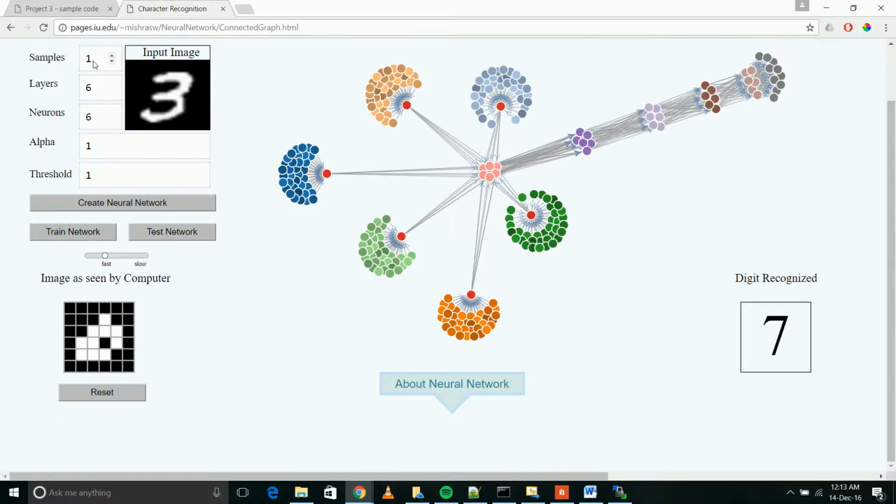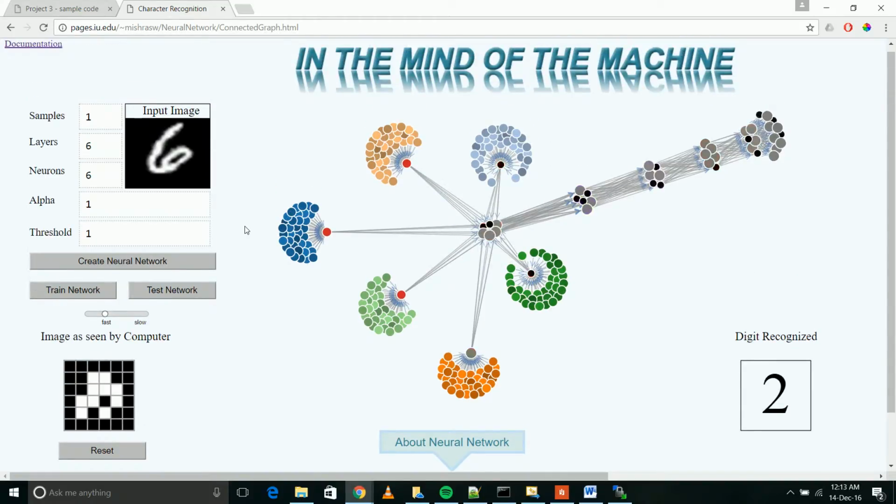You can see that it is trained just on one sample, and then there are just six layers and six neurons each. We know about the neural networks that the more number of samples, the more accurate the network is. So there are around 10,000 samples available, 1,000 samples of each digit, and so you can actually increase this value to around 1,000, and hence it will be a better and more robust network.